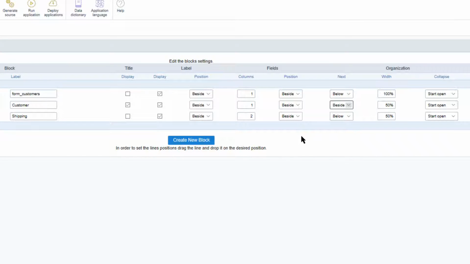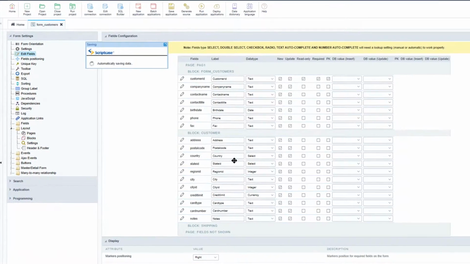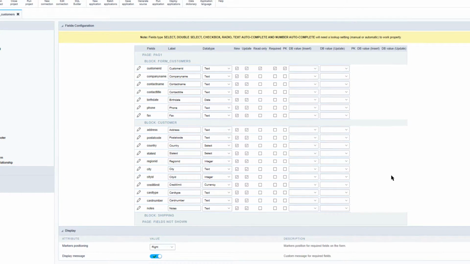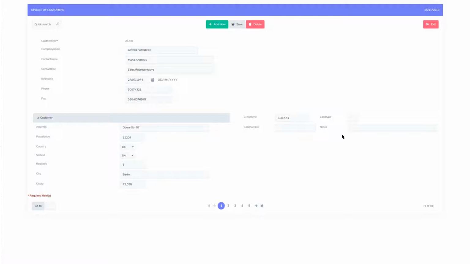Now I still need to add fields to the newly created block shipping. So I will use again the Edit Fields option to place the new fields into the new block and also drag the block right into place so that the fields will be automatically added. I can execute the form again. And now we can see that we have two blocks as well as the shipping block with no title yet, but we have the two columns.